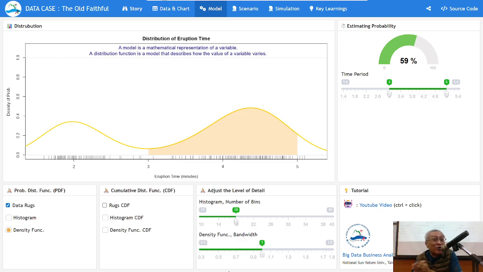So with this model, we can give a precise estimation of the event. If the event falls into this area, then we can use this slide bar to help us calculate the probability.